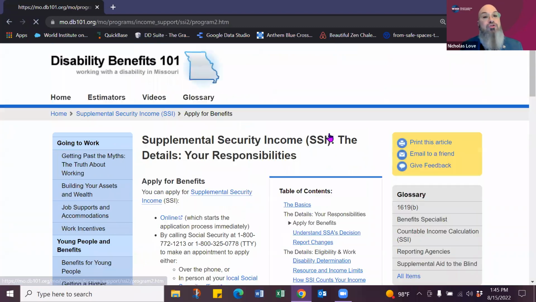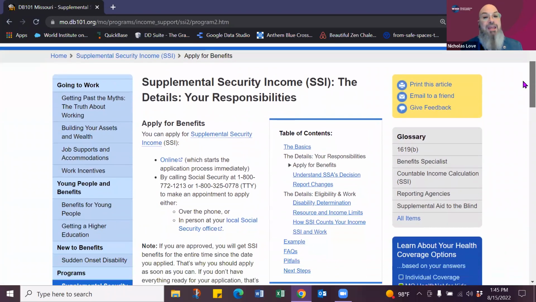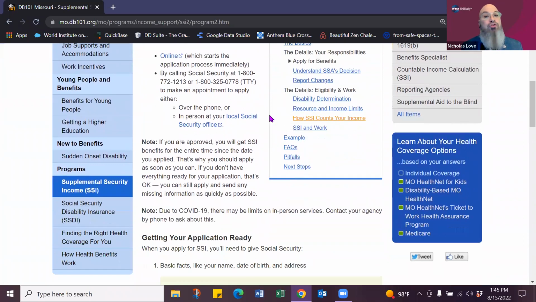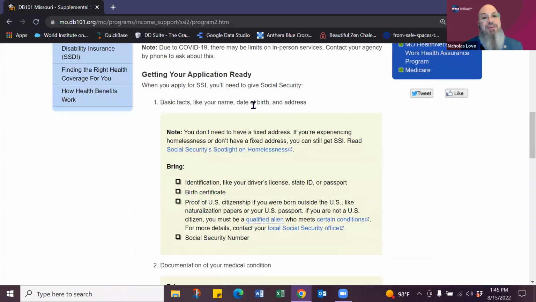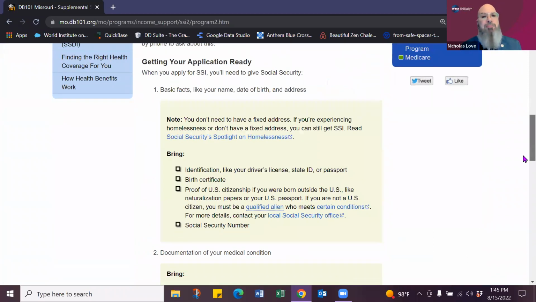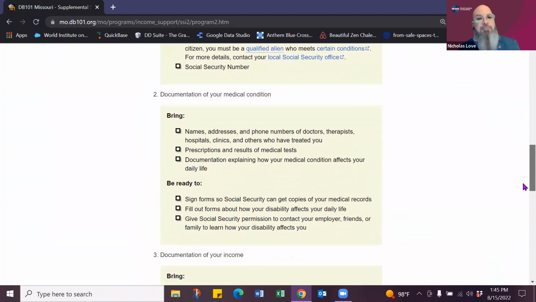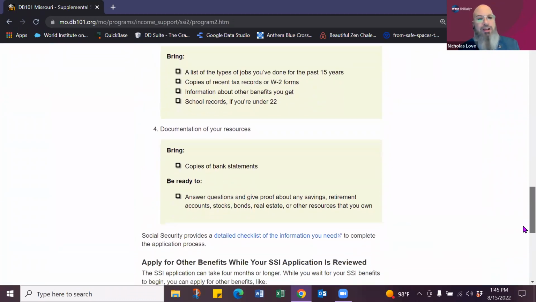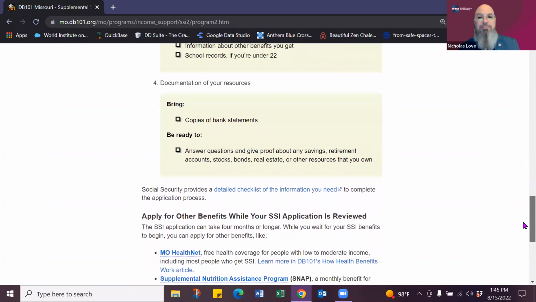How to apply for it. So here's SSI. Here's the number. Here's your local Social Security offices for Missouri. And there's even a cheat sheet. This is the reason why most people are declined: they don't have all the paperwork they need. So here's all the paperwork they need. There's a checklist you can print out.